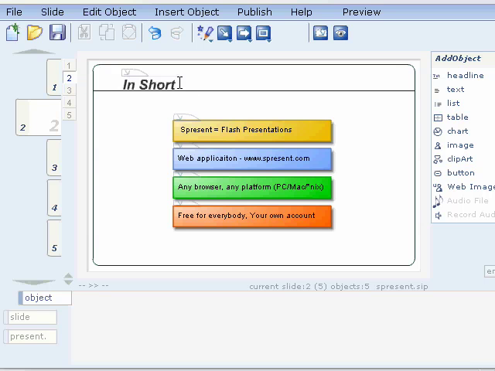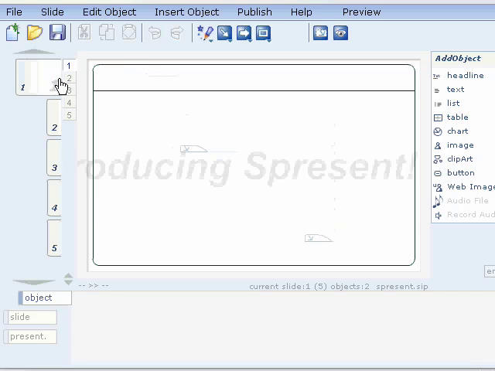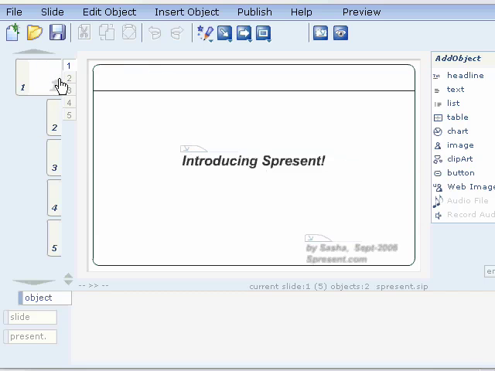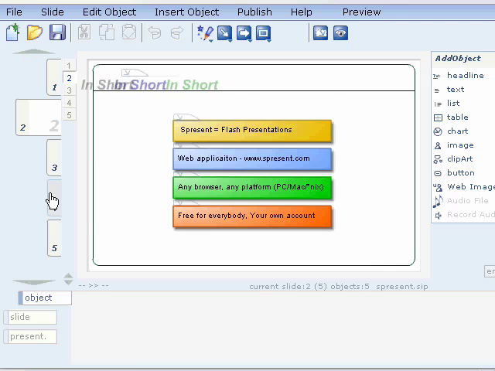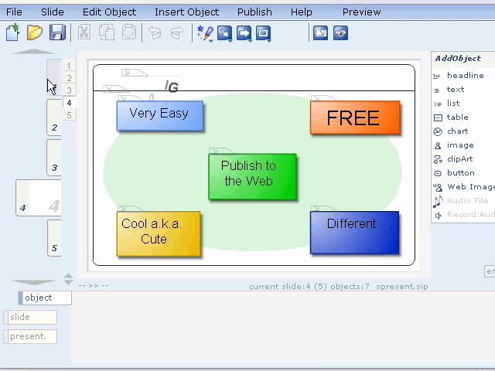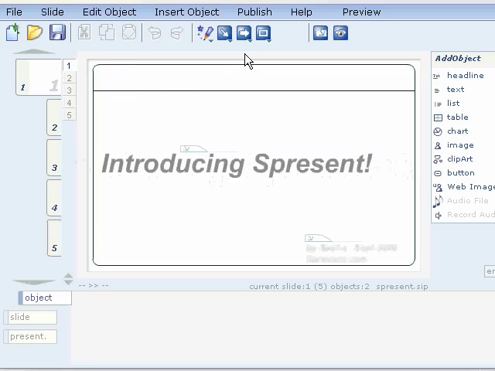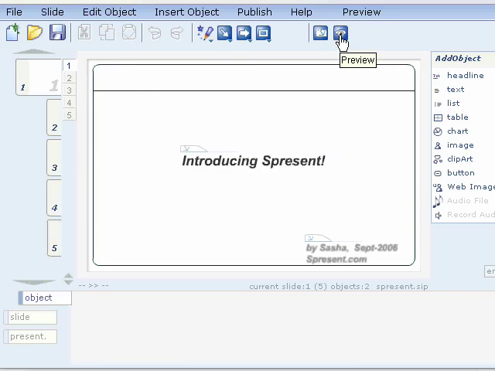Okay, this is how you do the basic navigation from slide to slide. You can use page up, page down to go from slide to slide. You can just click these tabs. And let me just play this presentation right now. I can click on this preview button, or you can just click this word. And let me just play it.